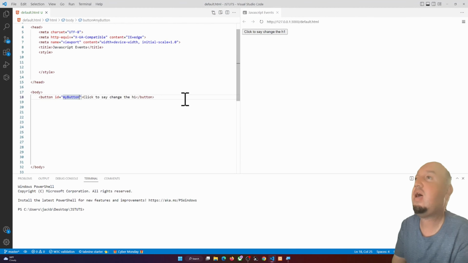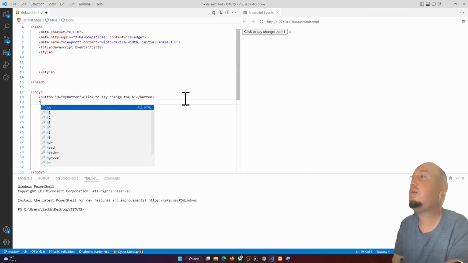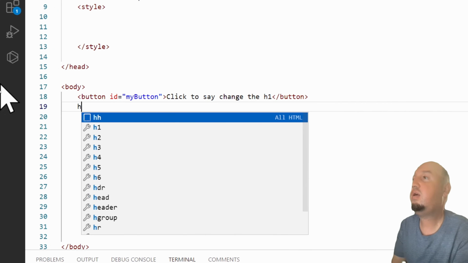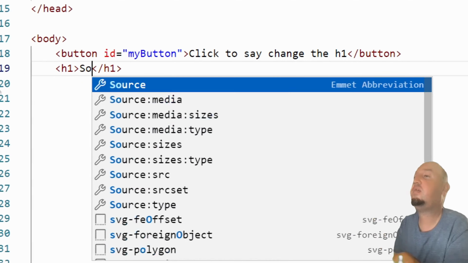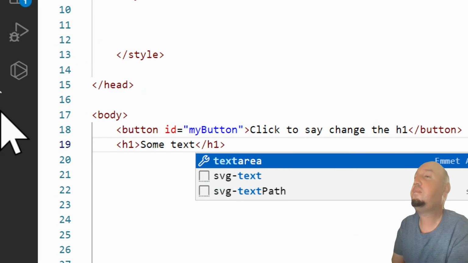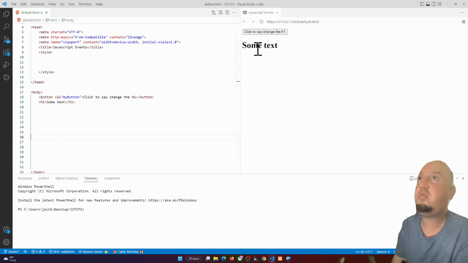Now let's add an age one below it. So I'm gonna add an age one, and I'm gonna type something here. So I'm gonna say some text. Okay, and if we take a look at it, you'll notice that it's just here.